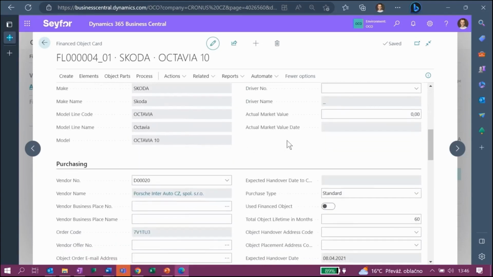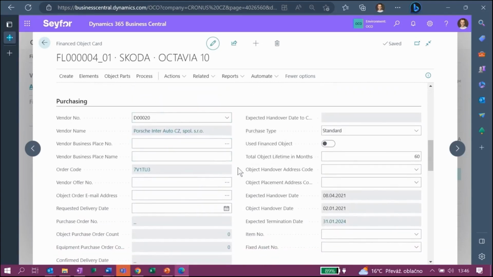Down there, I have the purchasing info. So as mentioned, we asked the vendor if he can deliver us this specification of the car. He will deliver to us in some period of time in the future, and we can evidence all of these details here also. So this is connected with the ordering process, and I can simply, let's say, manage the ordering process directly from here.